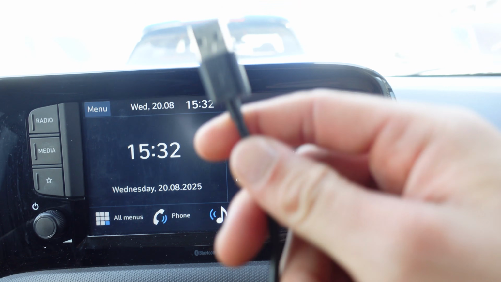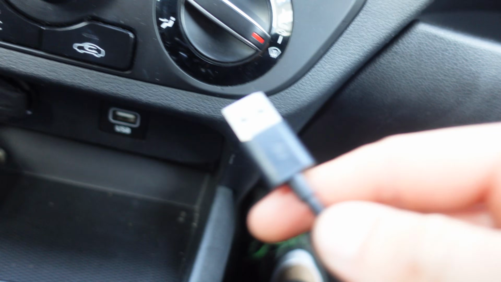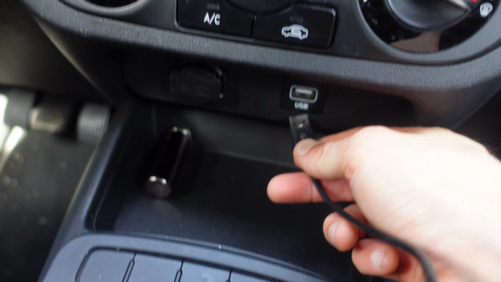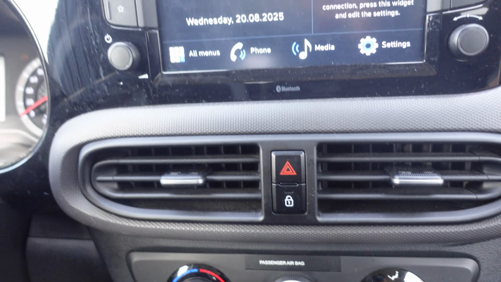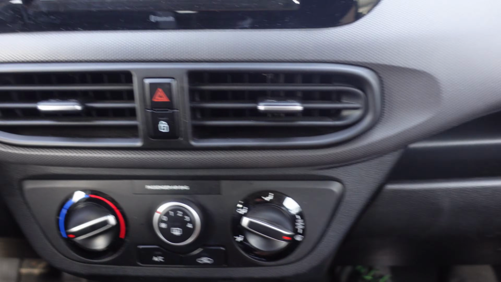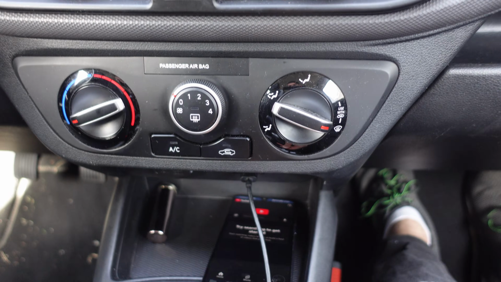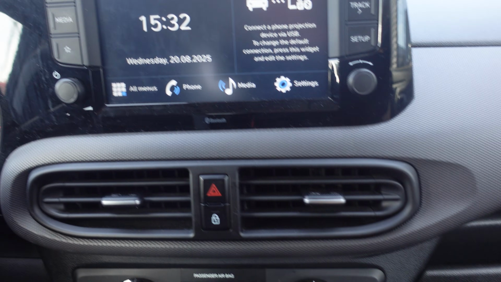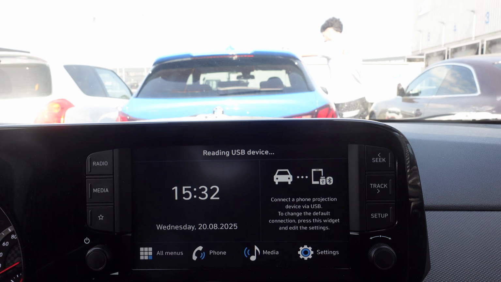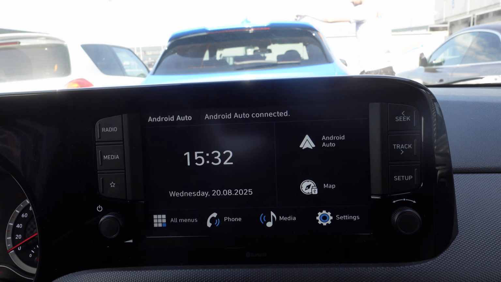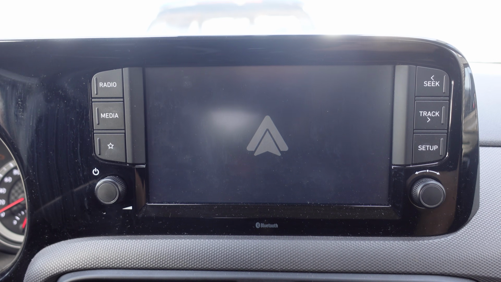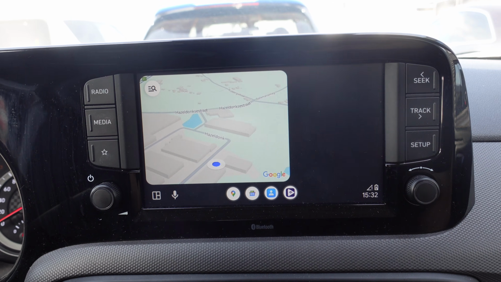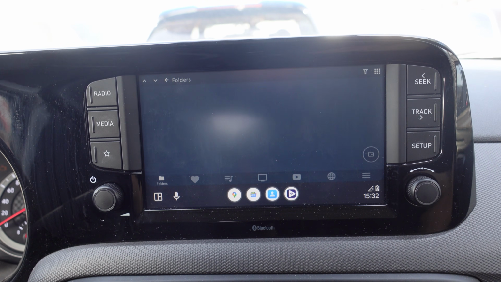So what we're going to do is right here I have a USB cable. Right here it says USB and we're going to plug it in. Then the other side of the USB cable, I'm going to plug it in. If you guys are wondering, it's just like a Huawei phone. And right here it says reading USB device. Then right here it says Fermata Auto. We're going to click on it.